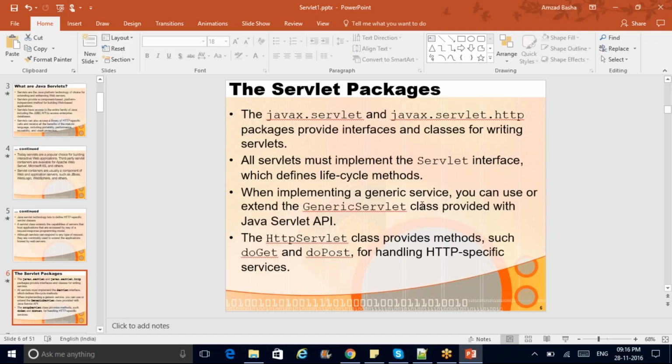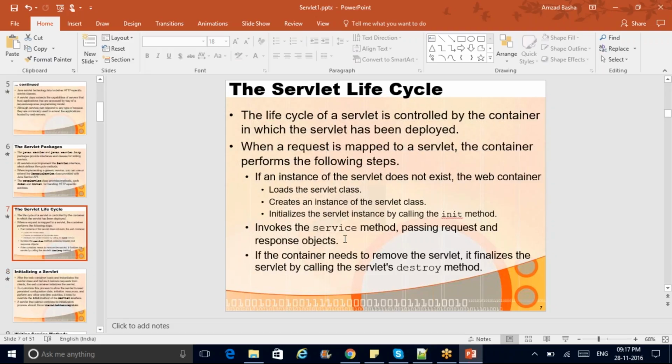So we need not explicitly implement the servlet interface when we are going to develop our own servlet components. We are simply going to extend the HTTP servlet class. That way we will be able to build our own servlet components, right? So every servlet you are going to develop would be defined with a certain life cycle. The life cycle of the entire servlet is controlled by the container. Container means the server, the web server.